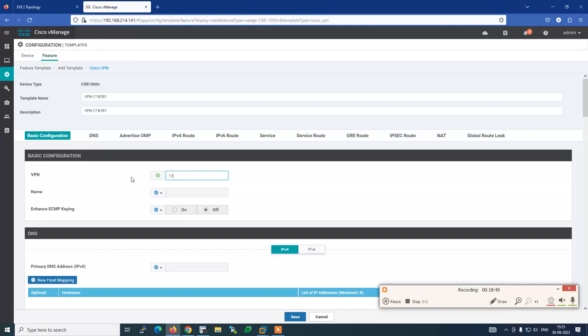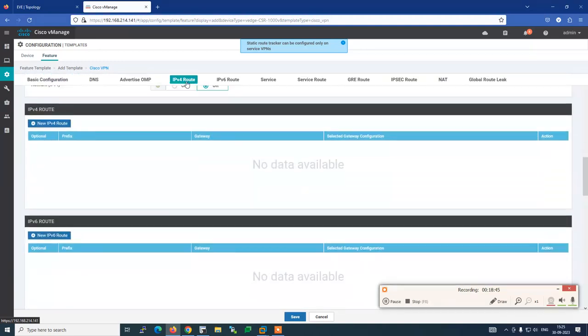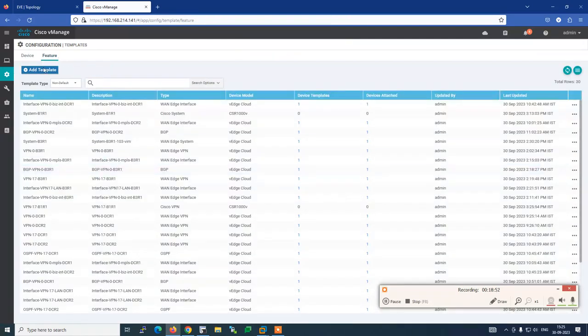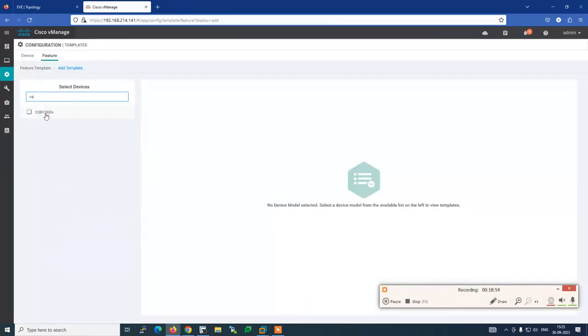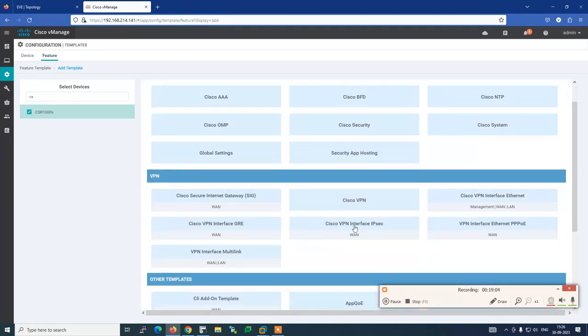It is 17, right? Name ACMP, DNS, advertise of IPv4, route, no, there is no route, only IP address. Okay, so it is done, save it. So we have created a service VPN. So now we have to configure the interface for that.